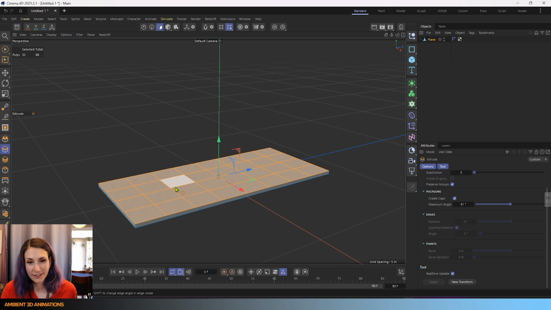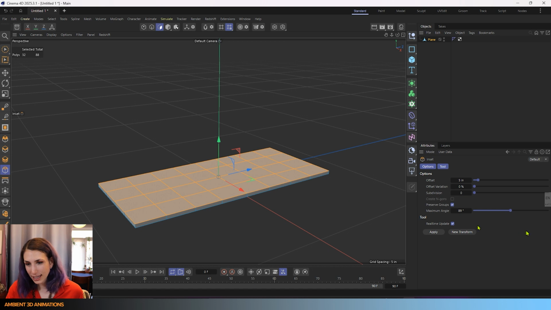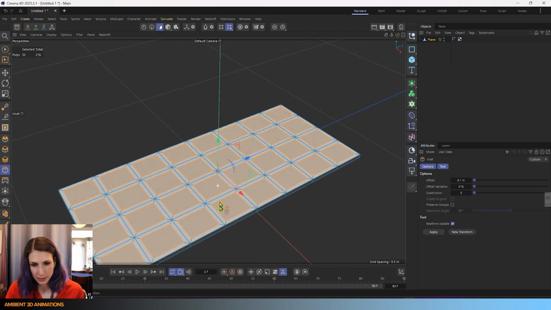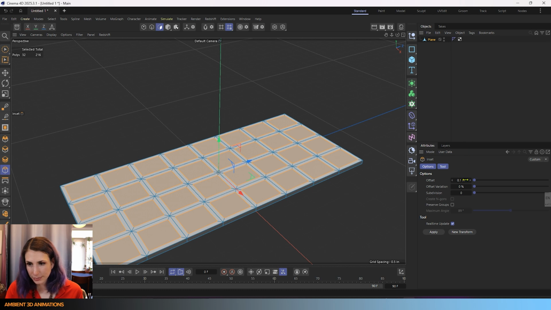So now that we have that all ready to go, let's use the inset tool, MW. So MW for inset. We don't want preserve groups on because we want to inset each polygon individually instead of as one big group we're insetting. So I'm going to turn off preserve groups, and I would like to inset this about 0.15. And I'll hit apply. And that seems a little bit too much to me. I'll try 0.1 and see how that looks. So this feels better to me, but it's still a little bit too big.